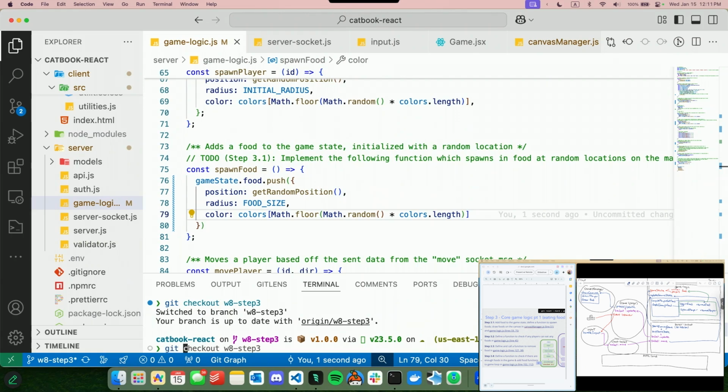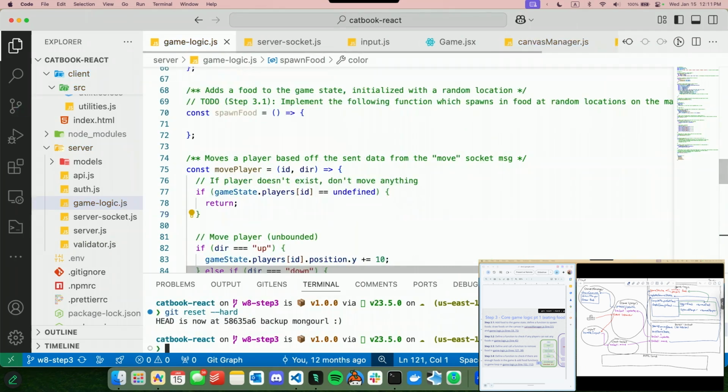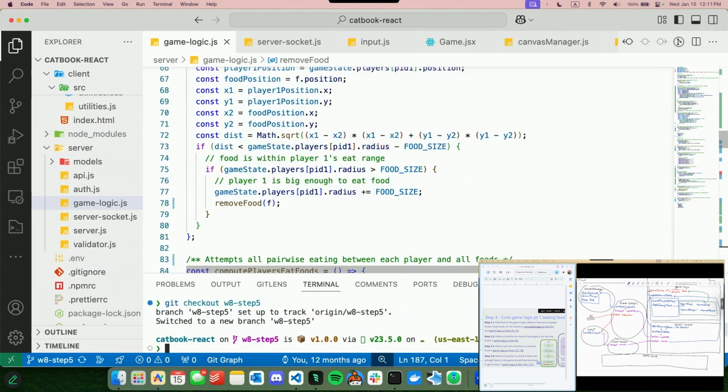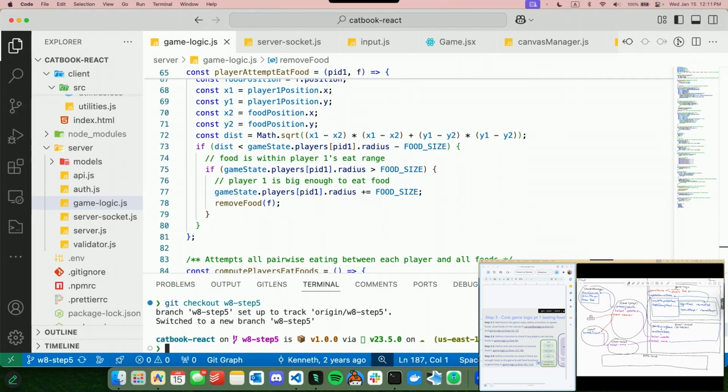All right. So we can skip step 4. Because step 4 is another core game logic step, but it's basically the same thing as step 3, except we're going to have players attempting to eat players. But it's not really necessary for the core understanding of how to make a game. So if you have time later, feel free to go through it, but we're just going to skip the step and go to step 5 now.